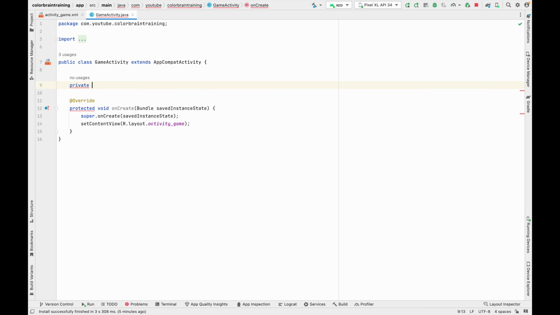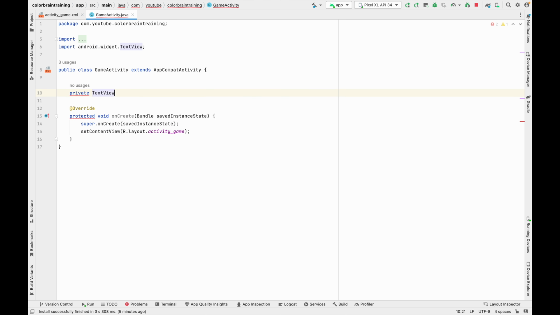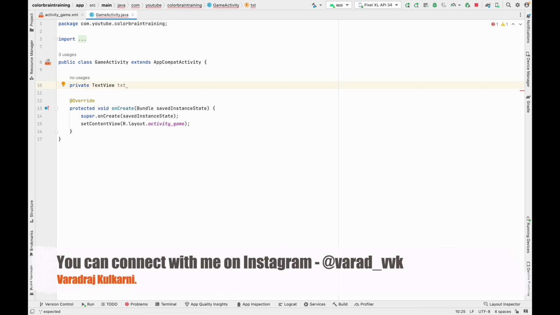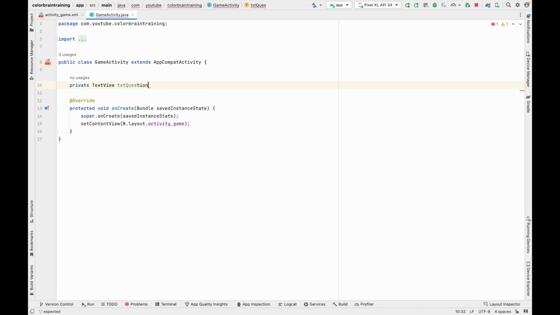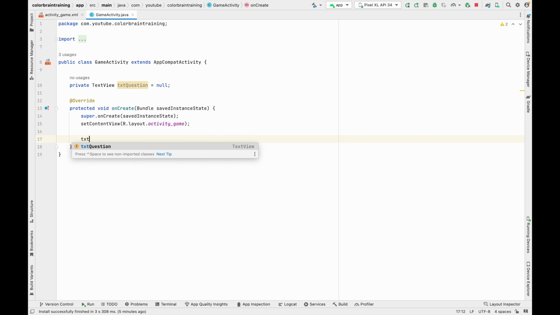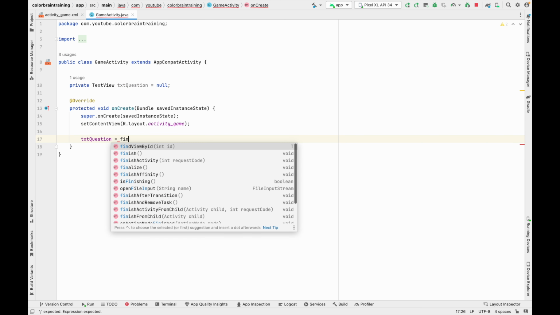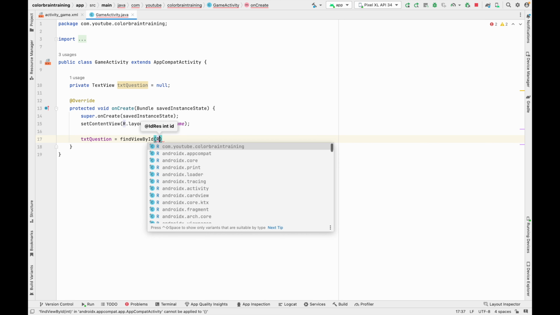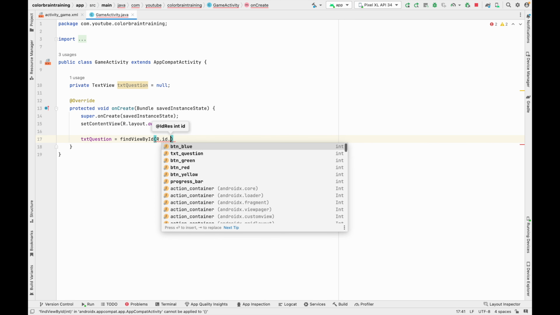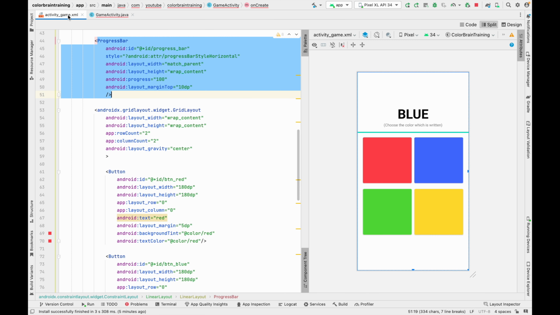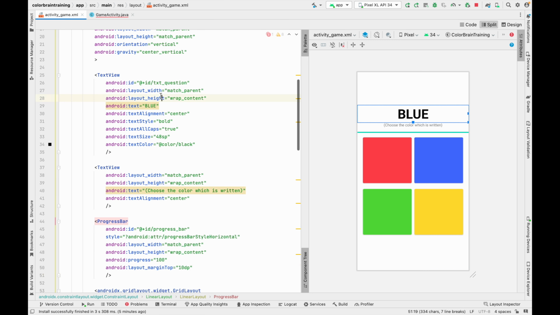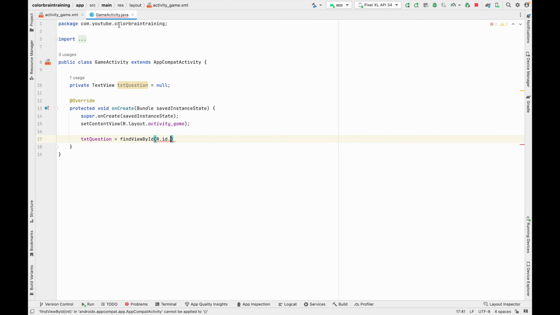So we have to use private TextView, and then we have to use the reference name as txtQuestion, and I'll just assign value null. And inside our onCreate method, what we have to do is assign value, equals to findViewById(R.id.txtQuestion). So if I just go back and show you, the id is nothing but txtQuestion, so that id we have to give over here, something like this.